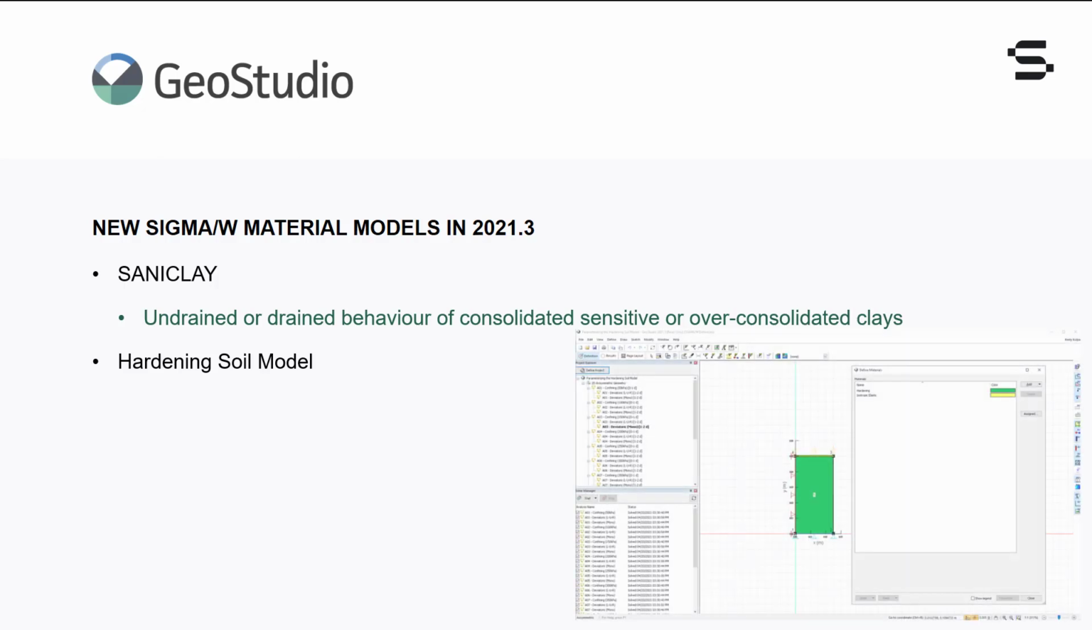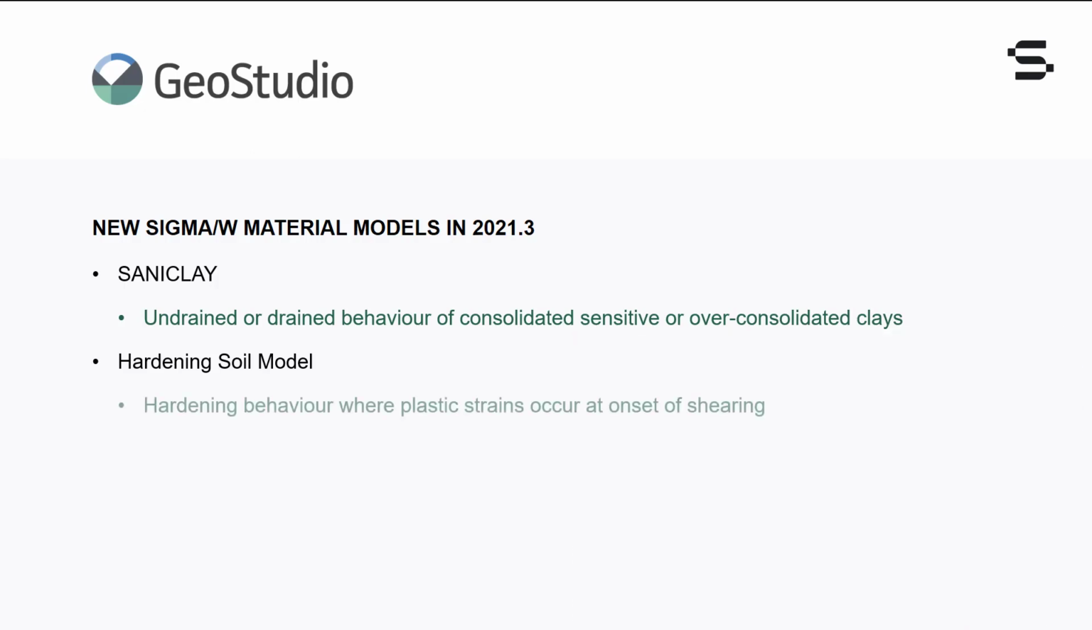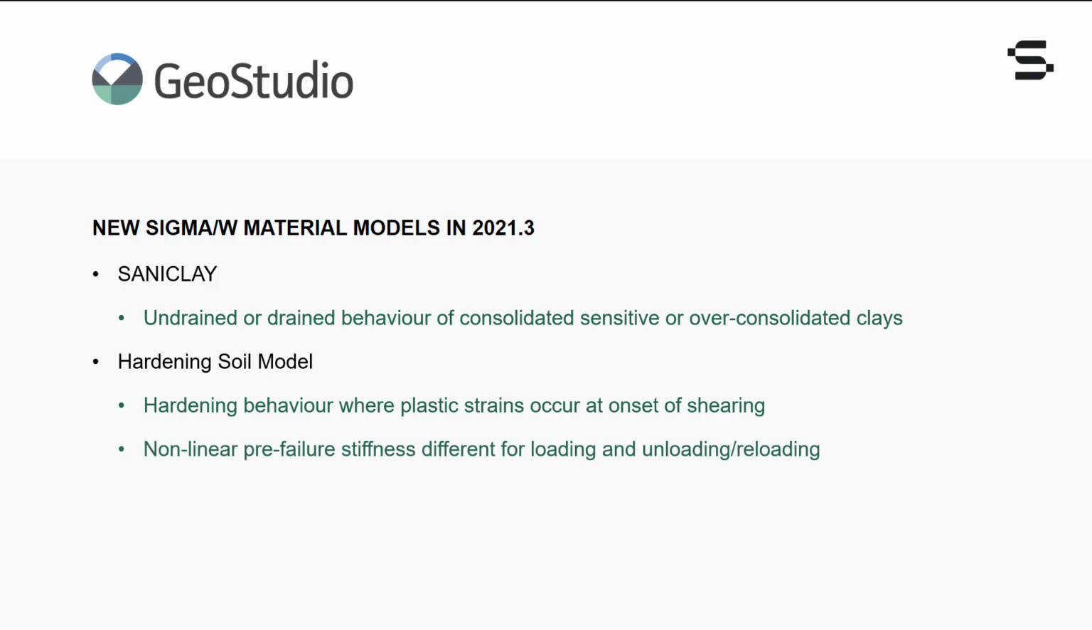The hardening soil material model is known to produce more realistic displacement patterns for excavation and tunneling problems into over-consolidated soils. This material model captures hardening behavior in which plastic strains develop at the onset of shearing. The model also simulates nonlinear pre-failure stiffness variations that are different for both loading and unloading-reloading conditions.